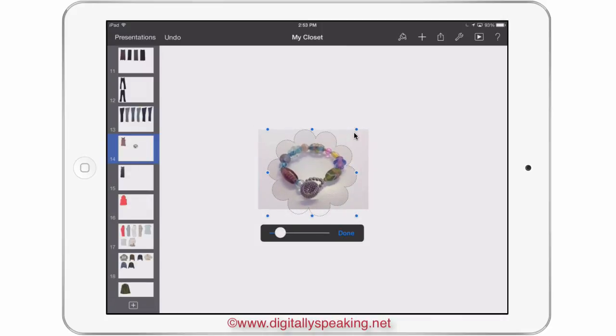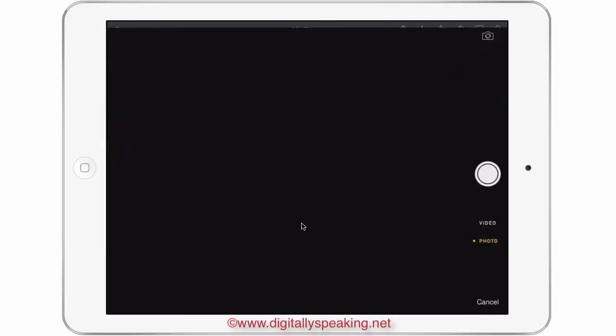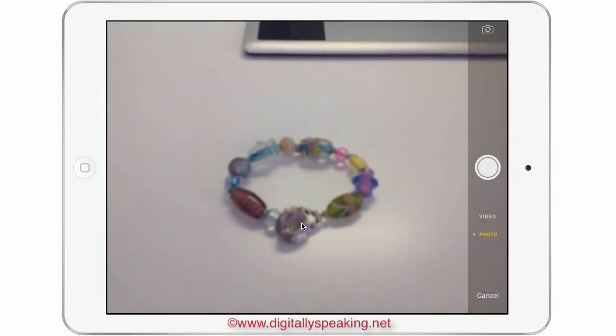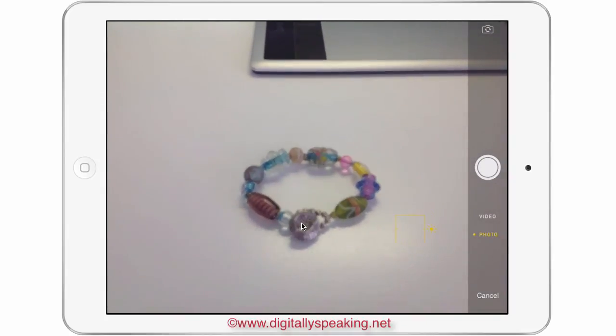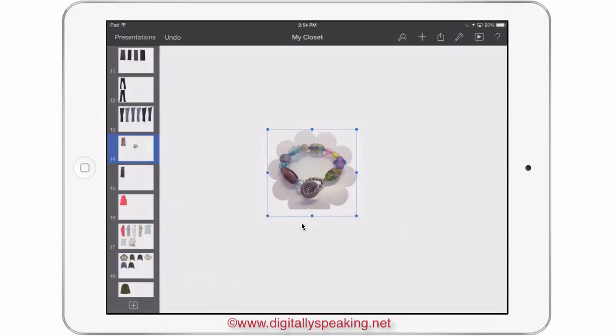I should have taken that a little further away because I don't like the way that is cut off there on the bottom. But you get the idea. See how that looks like that's cut off? If you don't like what you've done, it's real simple to just go ahead and tap the paintbrush again, tap Replace, and then take a photo. And let me just come out a little bit further this time. And then Use Photo, and it'll replace this one.